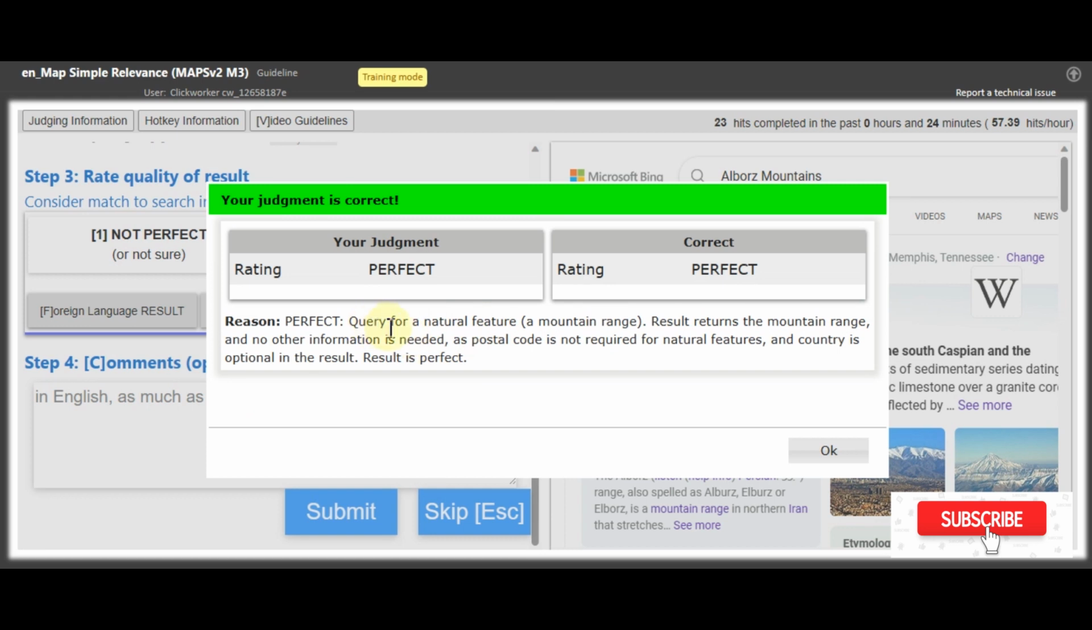So you can see the query is for a natural feature, a mountain range. So the results return the mountain range and no other information is needed, as postal code is not required for natural features and country is optional in the result.